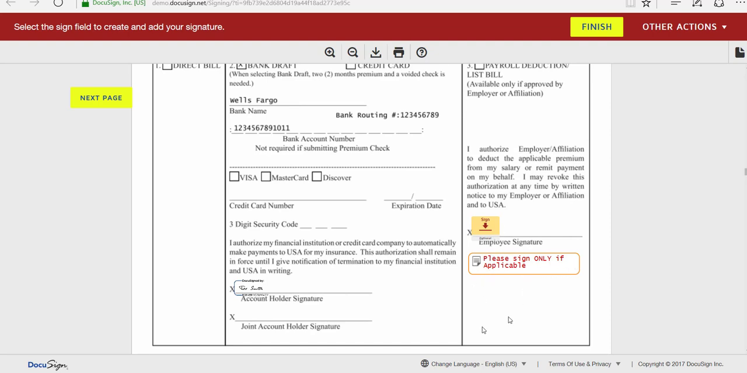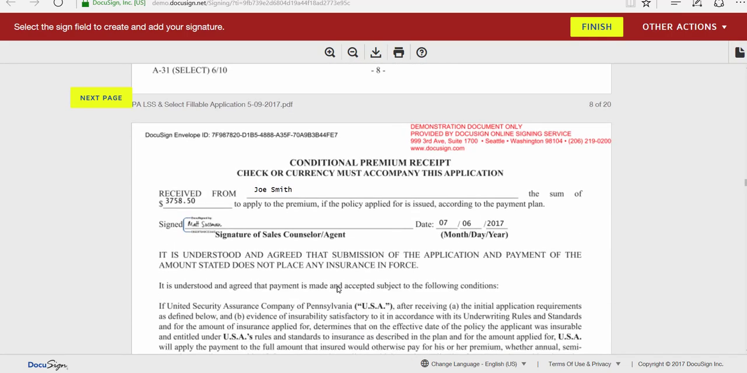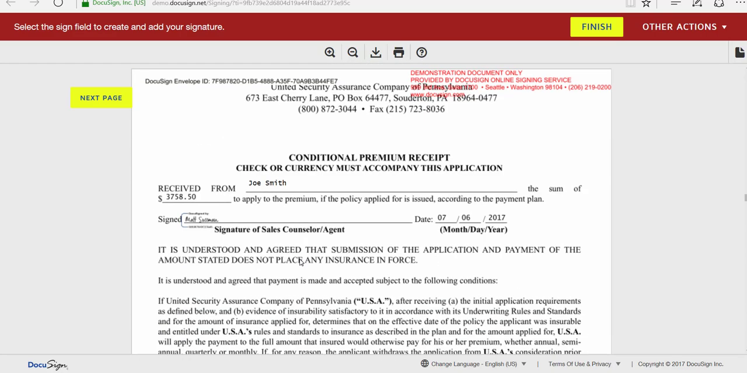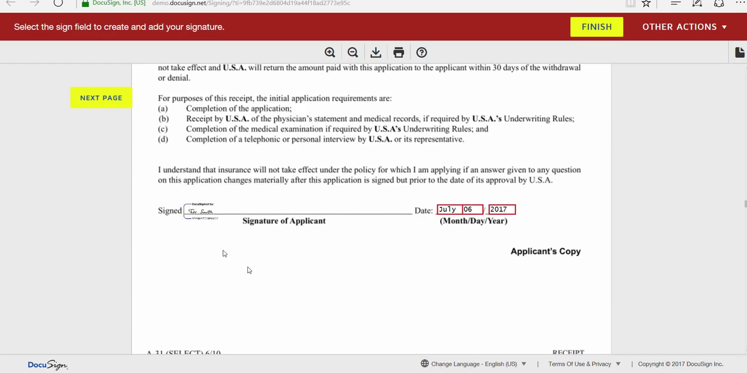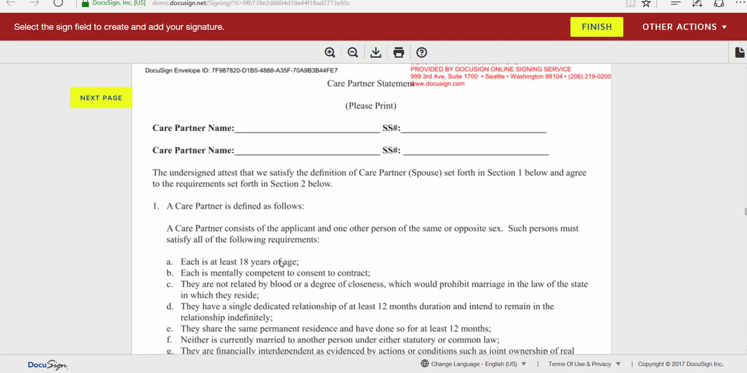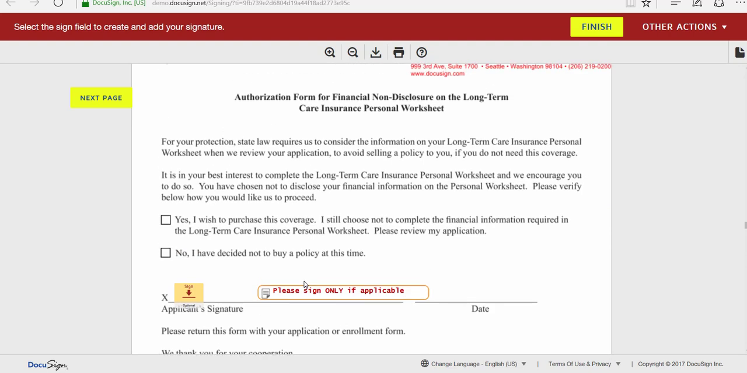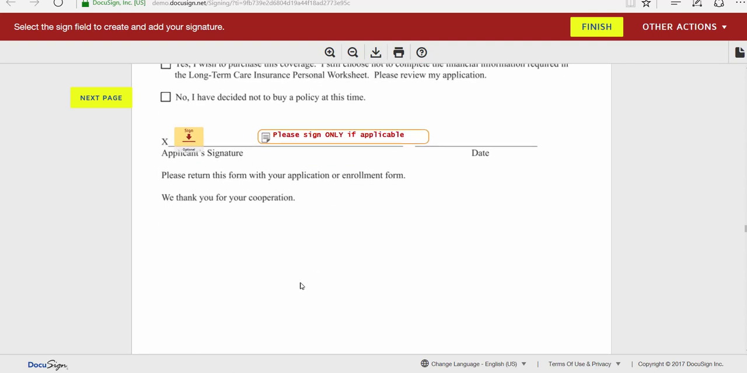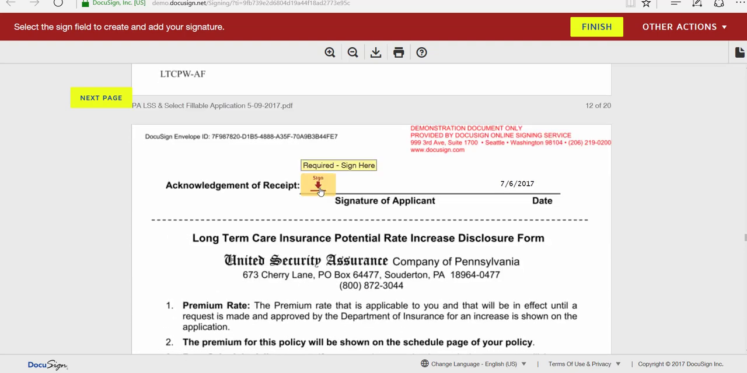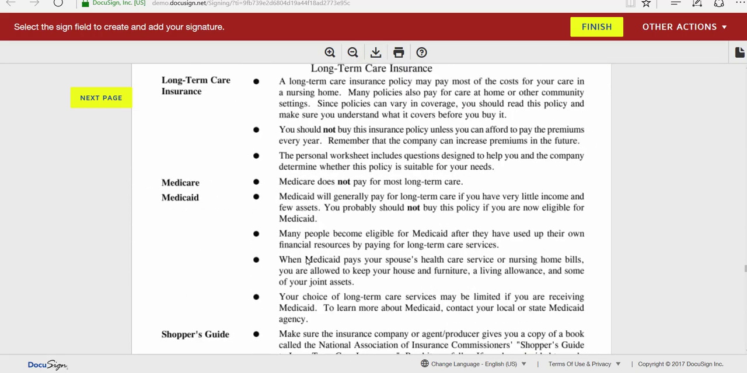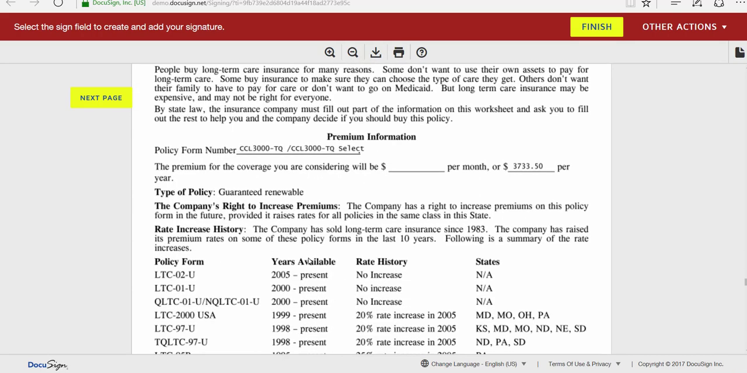As we go through, this is delivery, they will need to sign here. And conditional premium receipt, they will need to sign again. And this is the care partner statement, does not apply, so there's no signatures required here. Again, this is the financial non-disclosure. They don't need to sign because they did fill out that information, so there's no need for them to sign here. They will need to sign here. And as we go through, this is the personal worksheet, has already been completed. We will need a signature here.